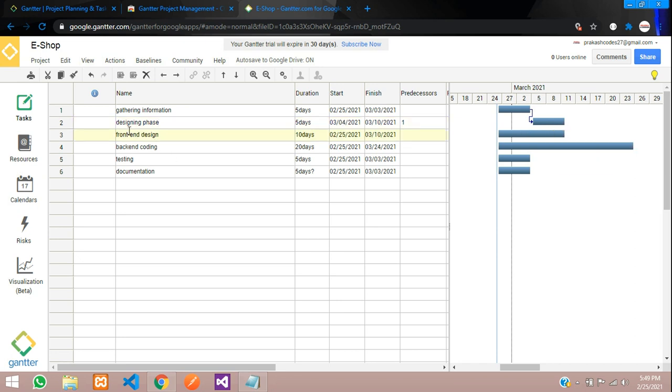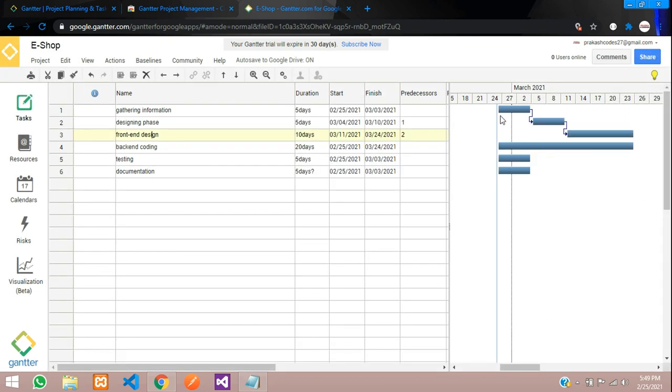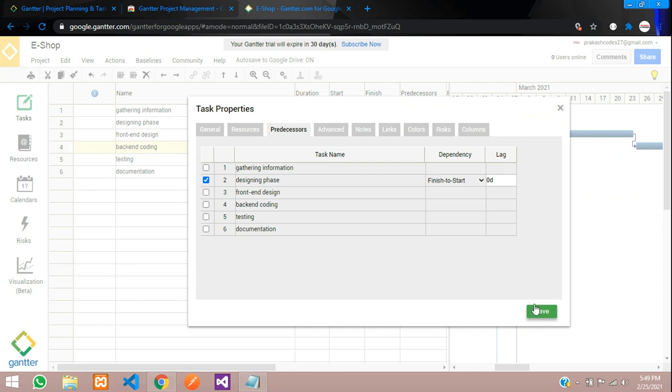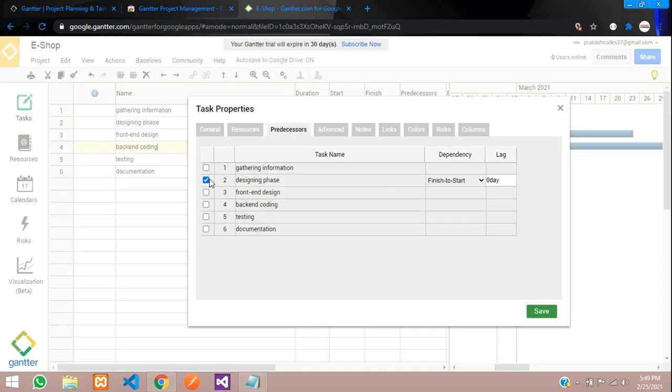So now this front end phase will start after the designing phase. So double click on this and click on designing, save, and you have got it like that. If you want, you can keep these two things on the same date if you have a partner who is doing it. So after the designing phase, both these things will start simultaneously. But what we are doing is we are just arranging one after the other. So let us keep it that way.